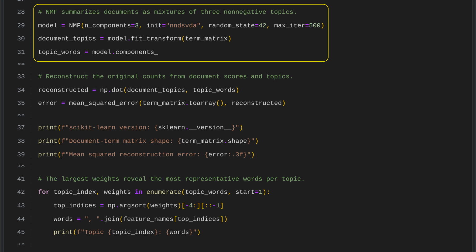We create a non-negative matrix factorization model to extract 3 topics from the document term matrix. The model uses an initialization method that supports faster convergence, a fixed random state for reproducibility, and enough iterations to converge. After fitting, each document is represented as a mixture of the 3 topics, and the model components show how strongly each word contributes to each topic.